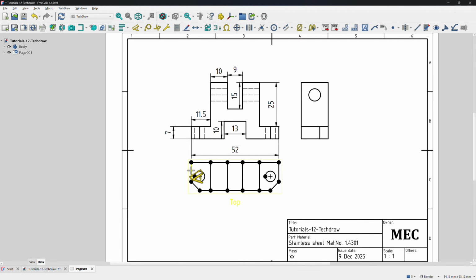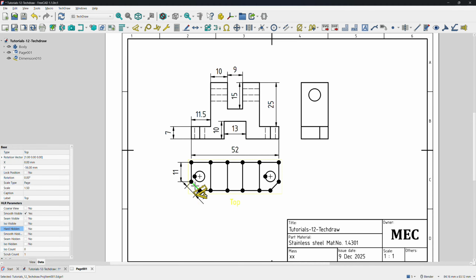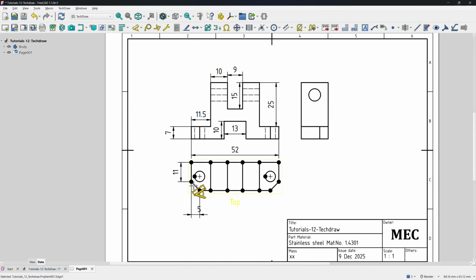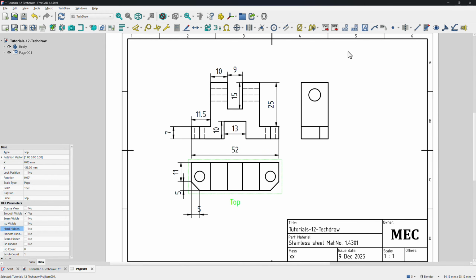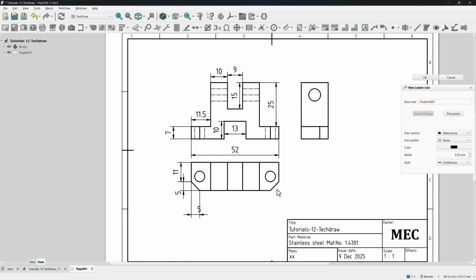Next, we are going to add dimensions on the top view. And for the chamfer, you can add the horizontal and the vertical length on it. Next, let me show you another way for the chamfer. Go to leader line. Here we need to select the view firstly. So select the top view, then go to the leader line. Then pick points to draw the line. Here, just save the points and click OK to finish it.